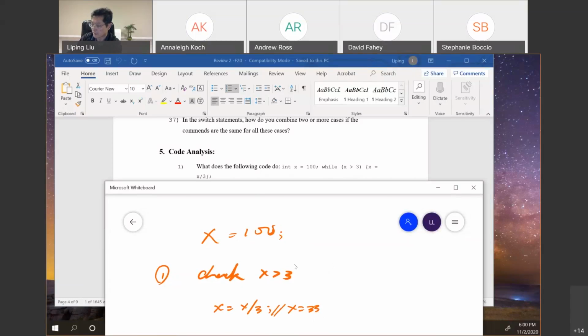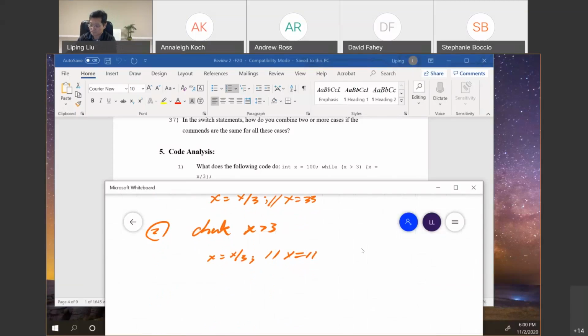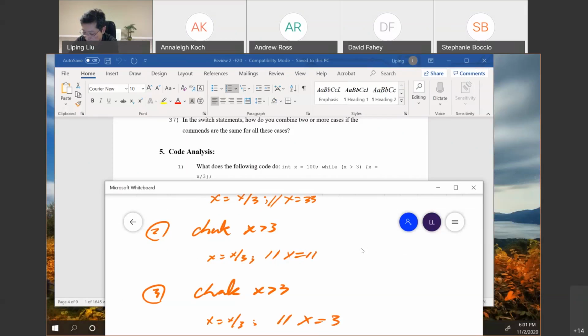Okay, and then you move on to step 2. Step 2, you check again. Is x still greater than 3? Yes, because x is 33, right? 33 is still greater than 3. So then you do the division again, x equals x divided by 3. So the result is going to be x equals 11, right? Make sense? And then you do the check again. Step 3, is x still greater than 3? Yes, it is, because x is 11. So you do the division again, x divided by 3. So the result will be equal to what? 3, right? Yeah. Not 4, 4 would have to be 12.